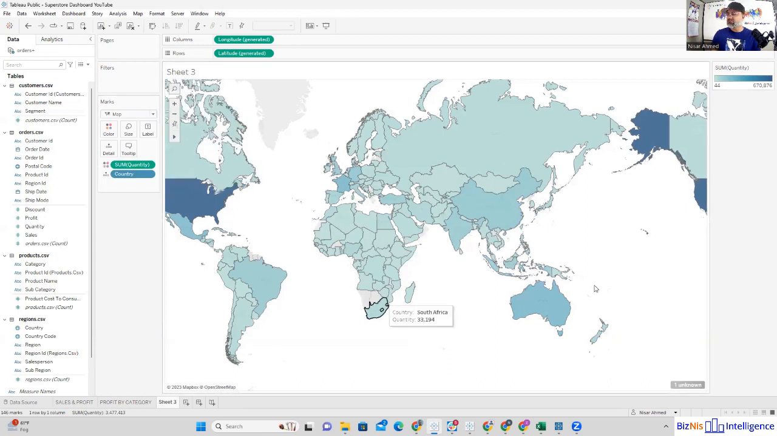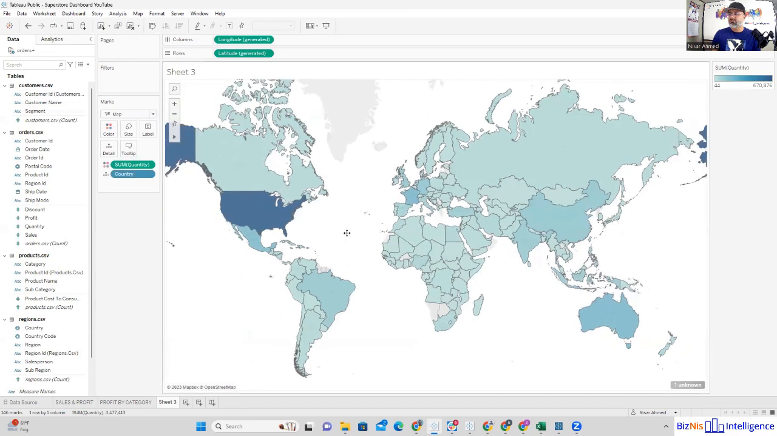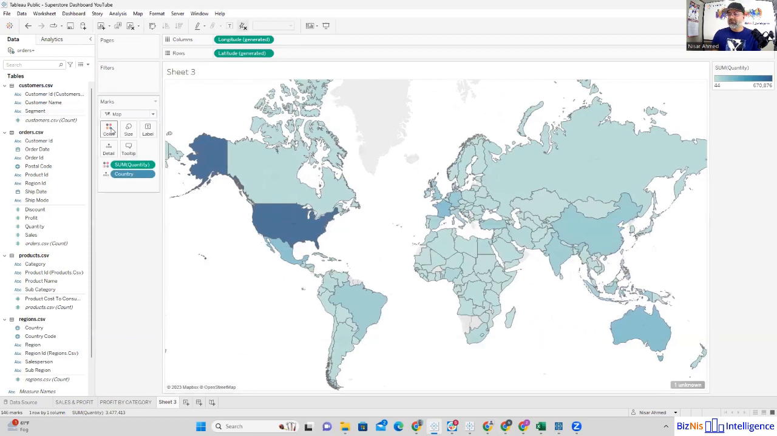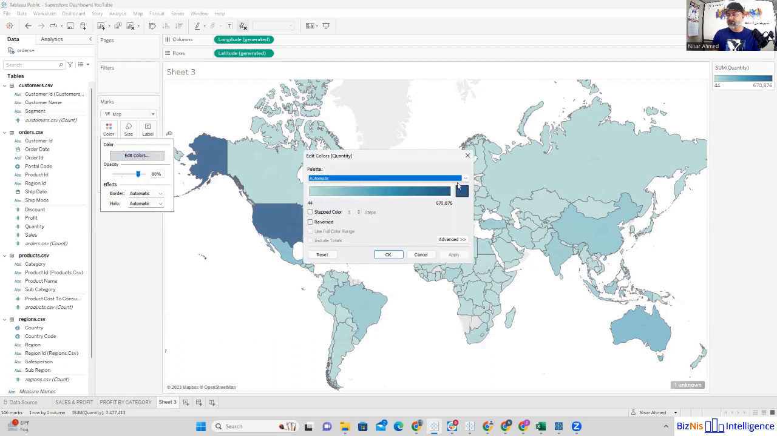I want to change the placement of the maps. So you have options here. When you click, you can now do a pan option and drag this over to the right a little bit so you can place it in an appropriate spot. I'm going to change the color of this, and you can click on the edit colors and change this to a grayscale. The darker, the more quantity, less darker, the less quantity.